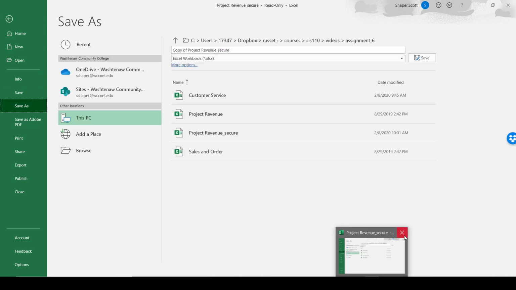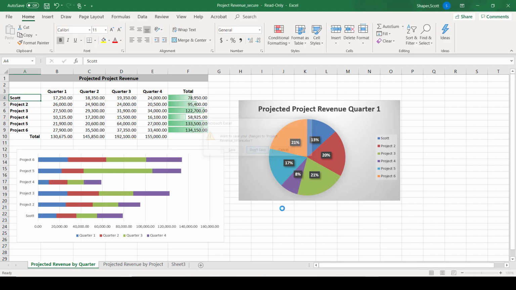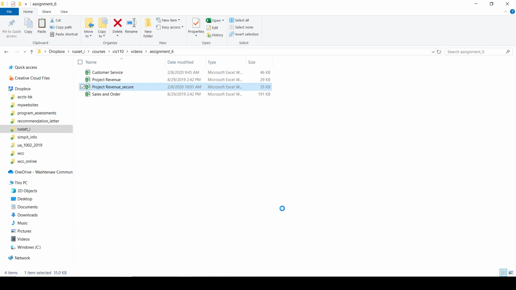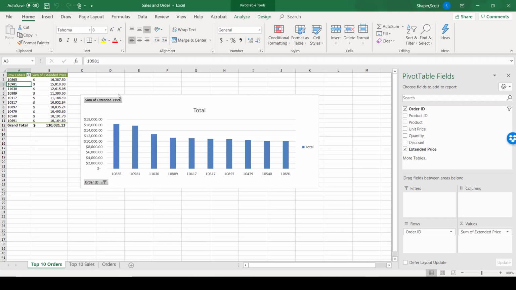So I'm going to go ahead and close that file out. It's going to ask me to save it. Of course, I can't, so I'm going to say don't save. All right, so now what I want is I want someone to be able to have a password to open it, but they also have to enter a password to modify it. Okay, so it's both. So I'm going to go ahead and open up the sales and order one.